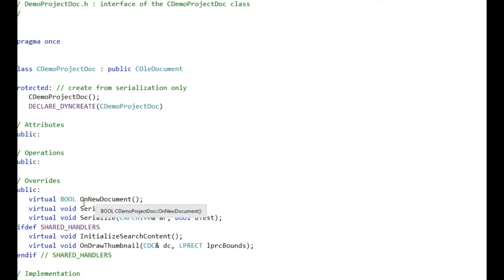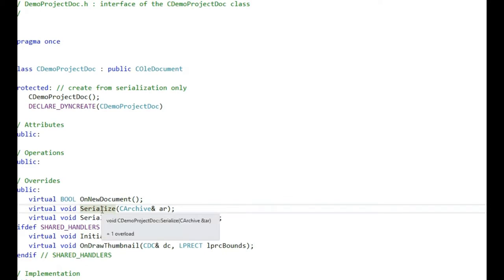Over here I've got these two functions called serialize. One is an overloaded function of the other, and suppose that I want to rename both of these functions to something else.